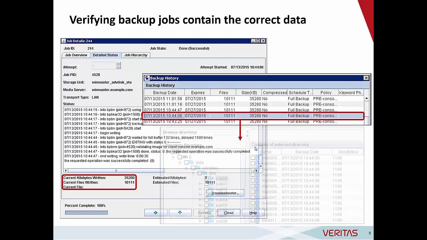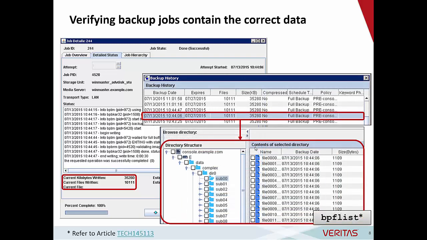Here are some examples of verifying that my backup jobs contain the correct data. Now again, right at the time of backup from the activity monitor, I can go through and check to see the total number of files protected and the total number of kilobytes written. That information is also available from reports. The images on media report would give me that information. It's also available from the BAR console.